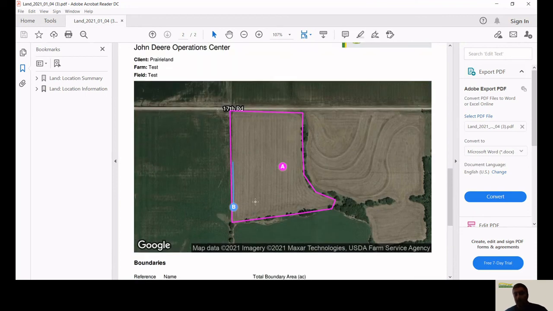So you may send this to an agronomist, just so you can tell where your field is and what you call it, or maybe you want to give this to an employee who needs to be here to load seed or something like that as well.